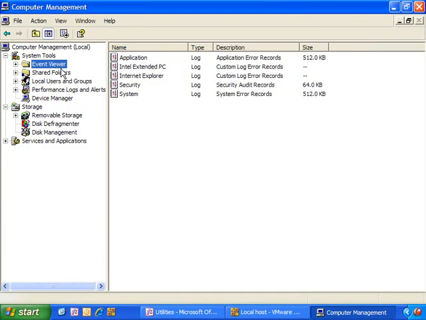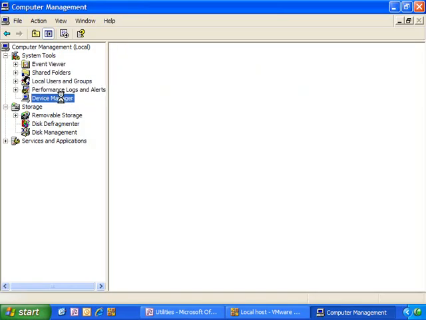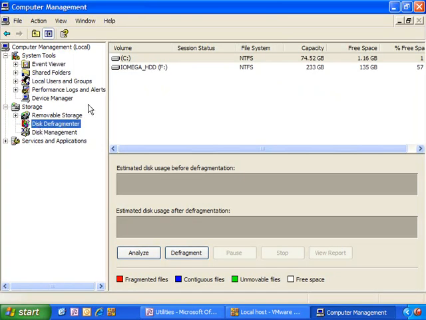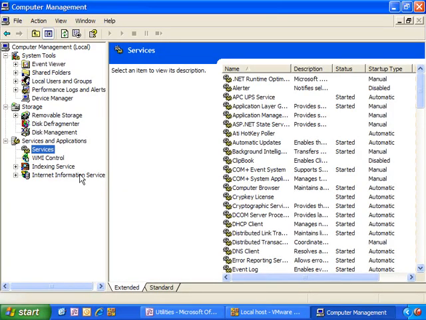So here you have the event viewer, shared folders, local users and groups, performance logs and alerts, device manager for hardware. Then for storage, you have disk defragmenter. You have disk manager to manage your disk. And then down here you have your different services and applications that you can control with the Computer Management application. So it's a very powerful tool or combination of different tools that are all available in one place.